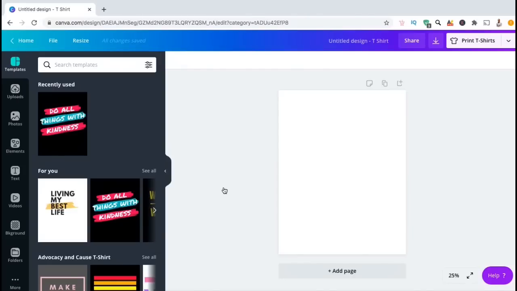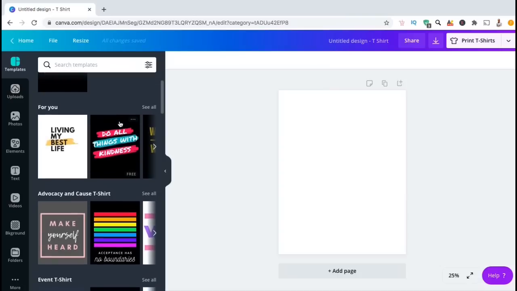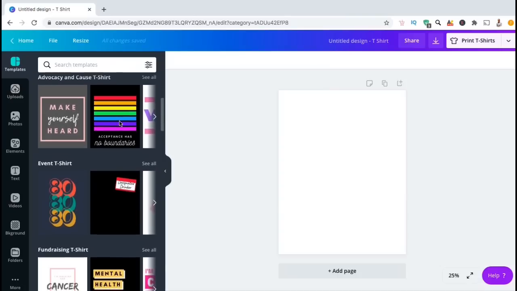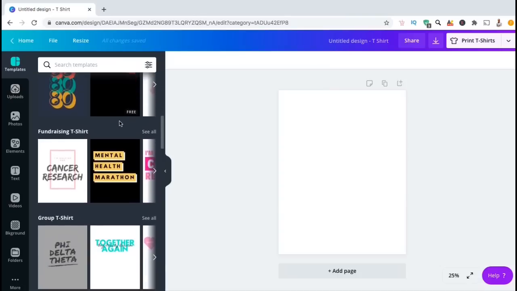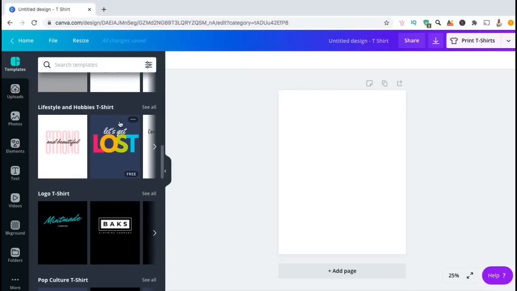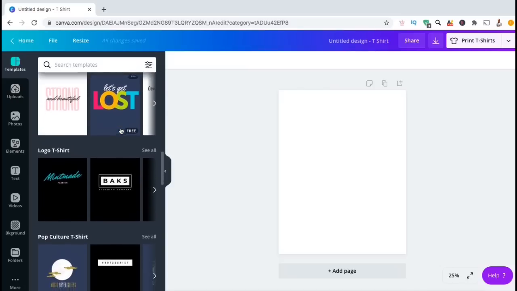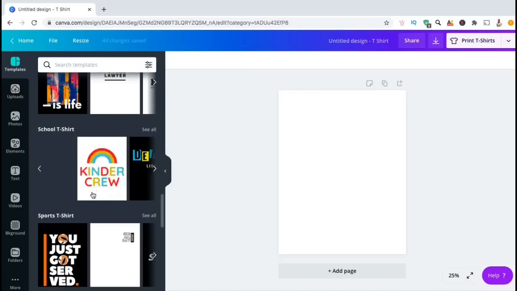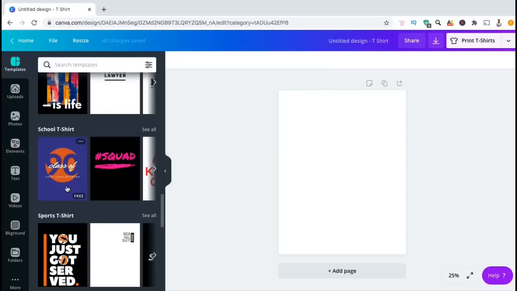If you look at the menu on the left-hand side, you'll see that the first tab is your templates tab. Here's where you'll find tons of different templates that you can edit and use to create your t-shirt design. They have many different categories of templates you can choose from, such as group t-shirts, lifestyle and hobbies, school, professional, pop culture, and many others.